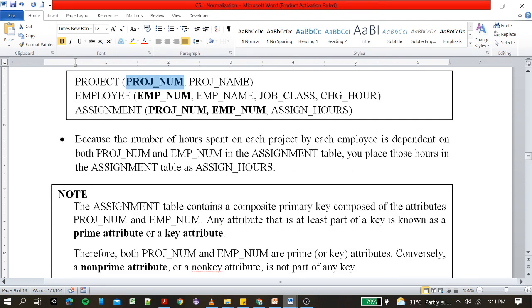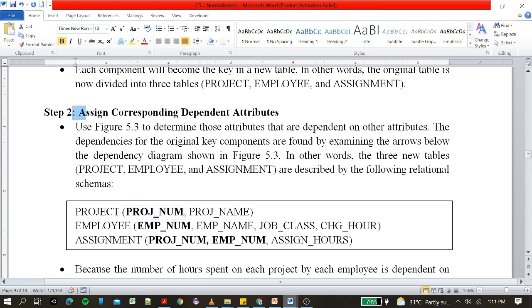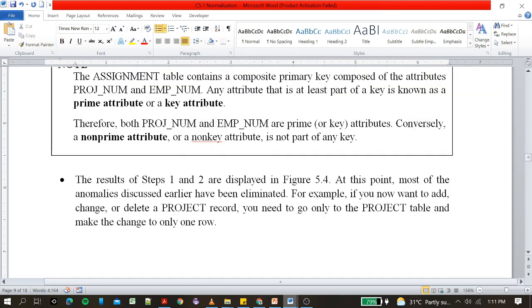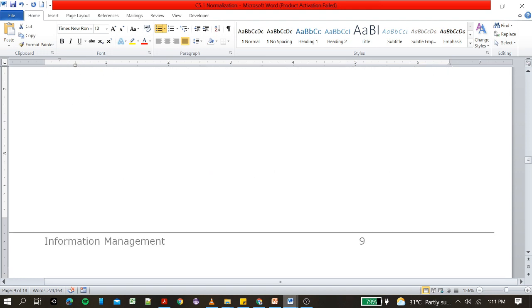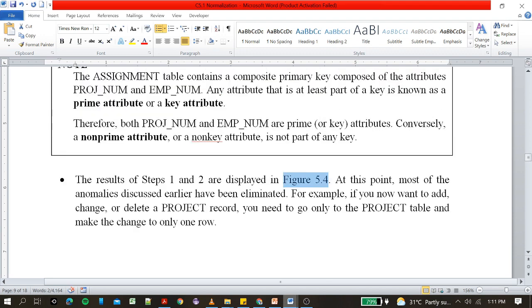So, after determining all the tables that will be created based on this step number 2 as part of the second normal form, the results of steps 1 and 2 are displayed in figure 5.4. Ano? At dito yun sa baba. Yan. At this point, most of the anomalies discussed earlier have been eliminated.